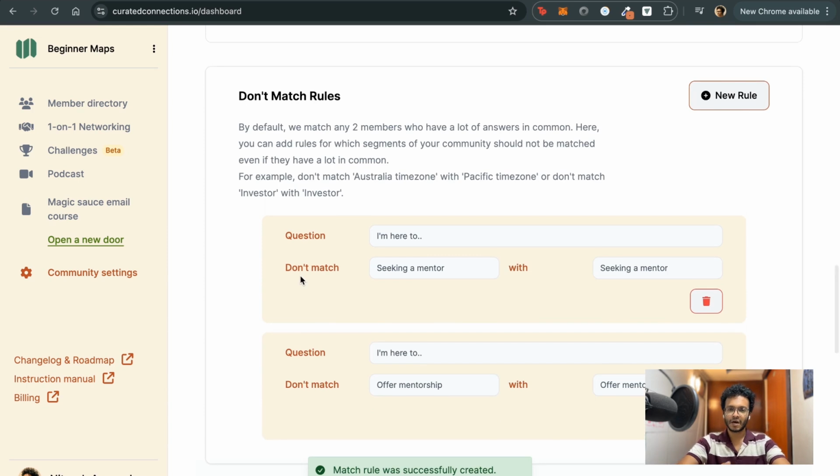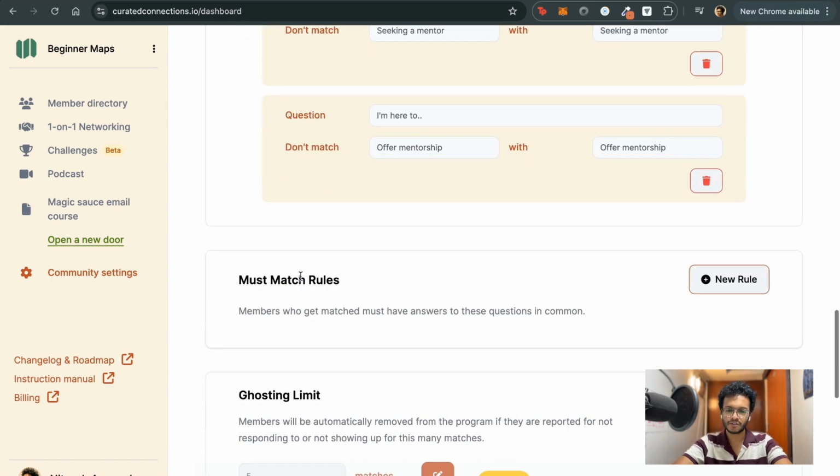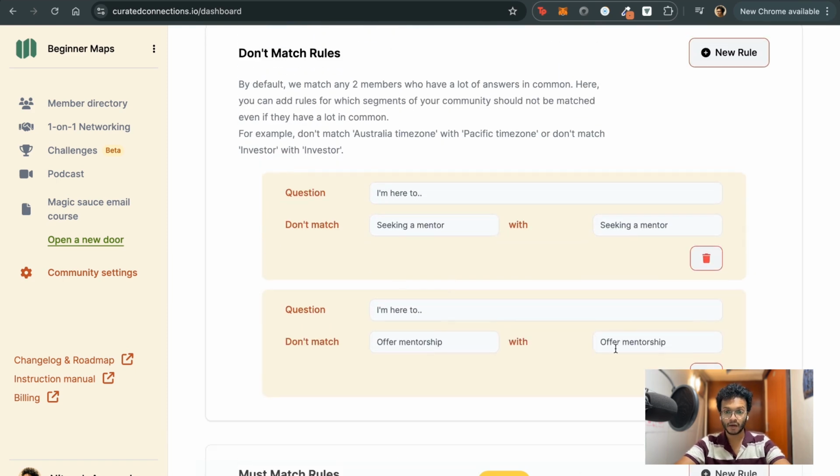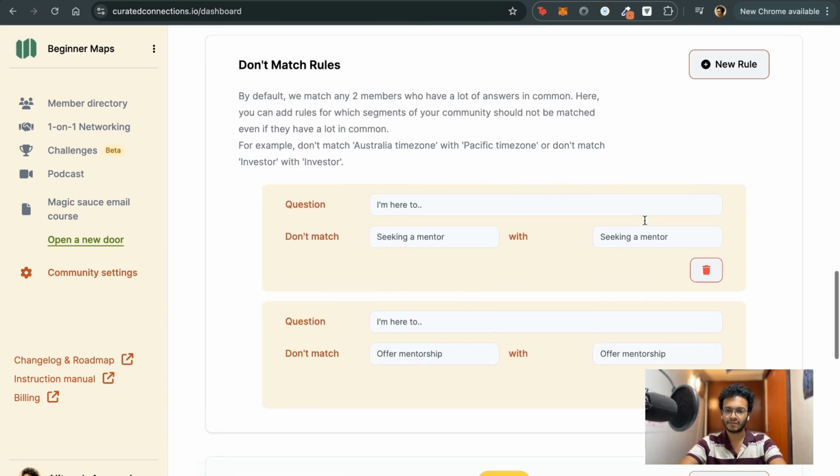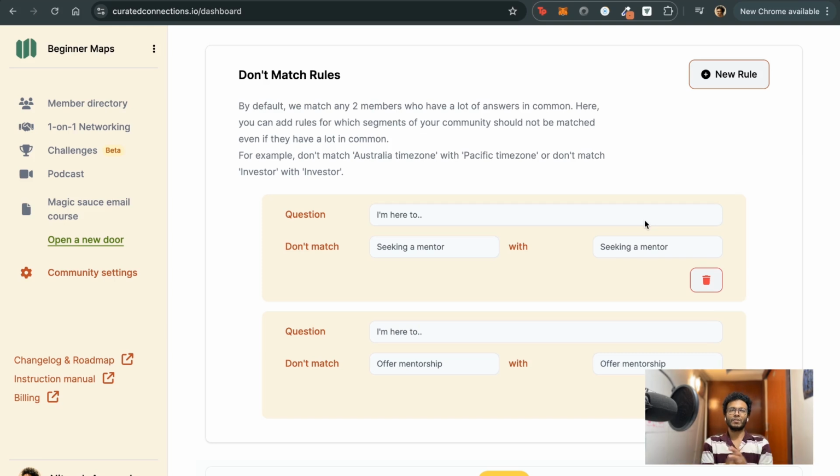Okay, so now this is a backwards way of ensuring that only mentors are matched with mentees. Okay, so in this case, I did not add any must match rules, and our algorithm is now ready to match mentors with mentees. So you can see how these can be powerful.